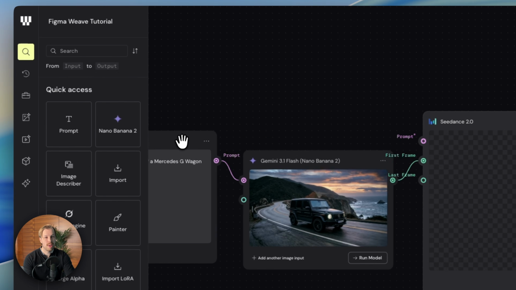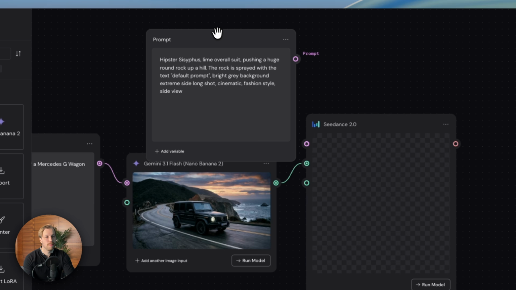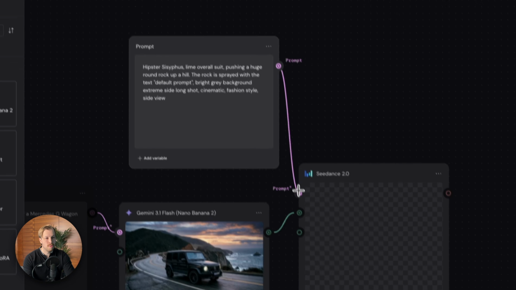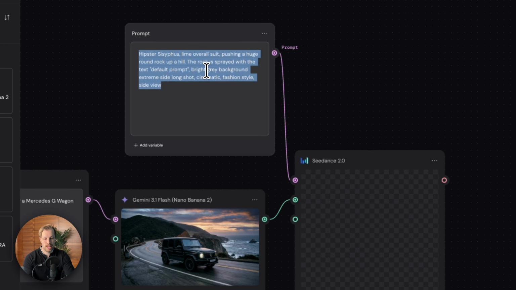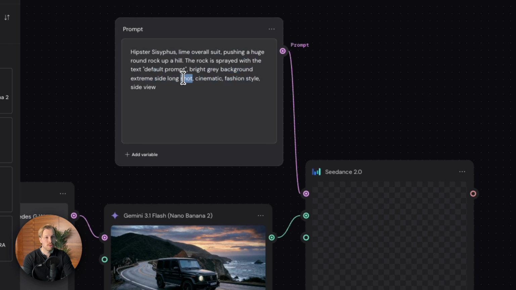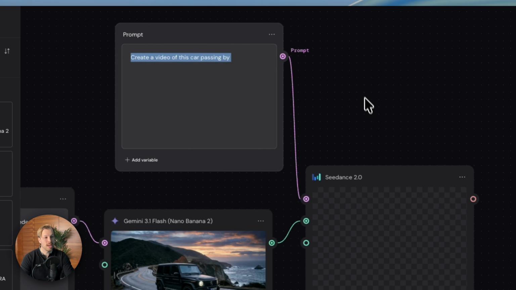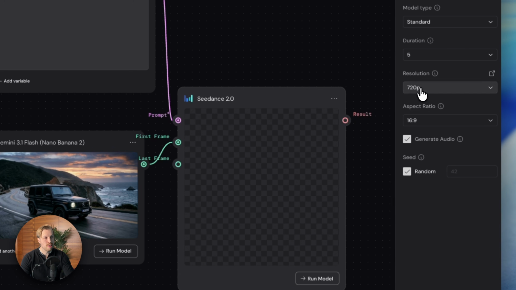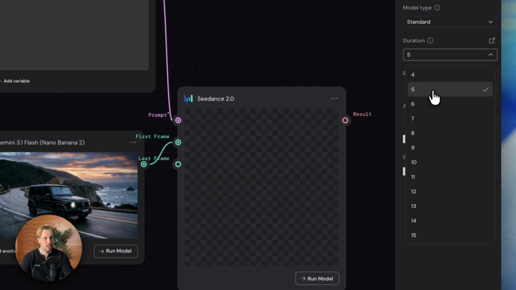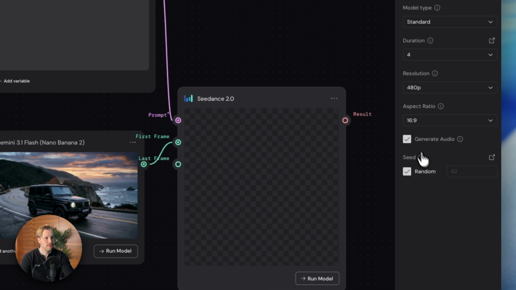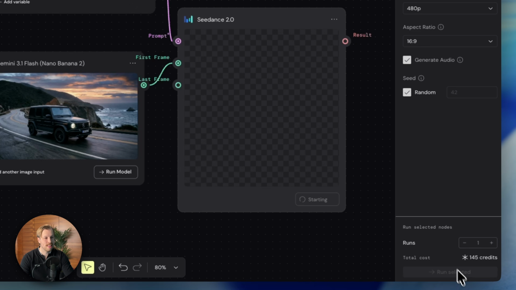Then all we need to do is add another prompt node into the view. We can draw a connection from it to the prompt port in the video generator, and then just let's give it some instructions. So for example, let's say something like create a video of this car passing by. And then once again, we can choose these settings. So we can do 720p or 480p. We're going to do that because I want to save some time. Let's choose a shorter clip. Let's just do 4 seconds for this one. And let's still use the 16:9 aspect ratio, and let's hit run selected.